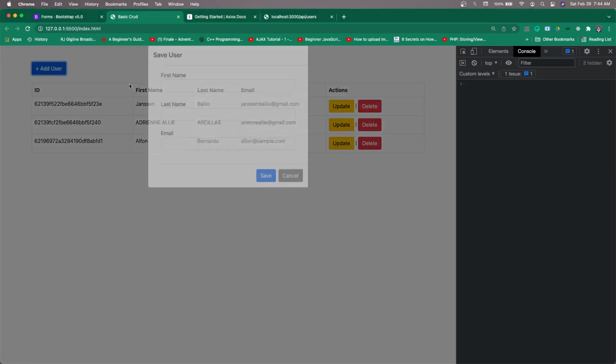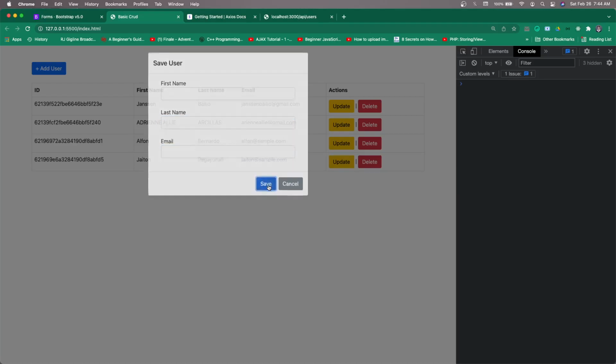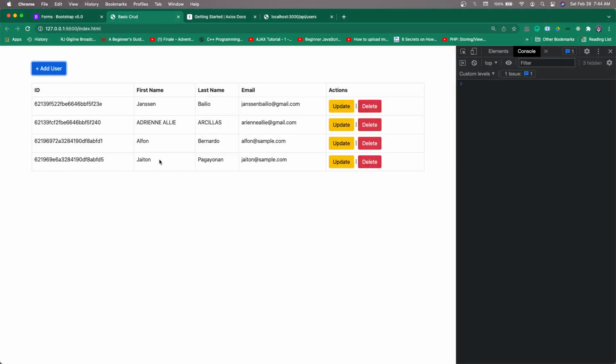So let's just give another example for it. Let's say Jaiton Pagayonan, Jaiton at sample.com. Alright, if I save this, as you can see, Jaiton is now saved, and this is the data or the ID that's being generated in MongoDB. Okay, so now let's focus on the updates.